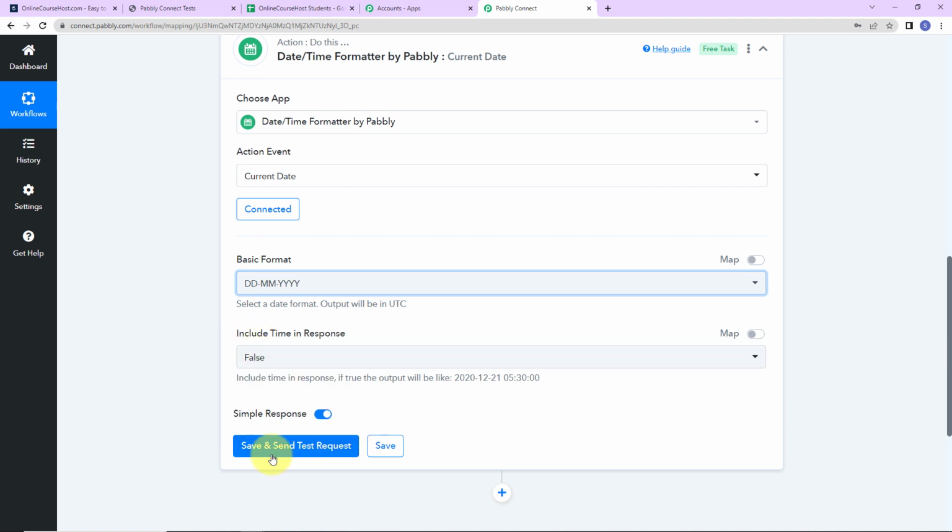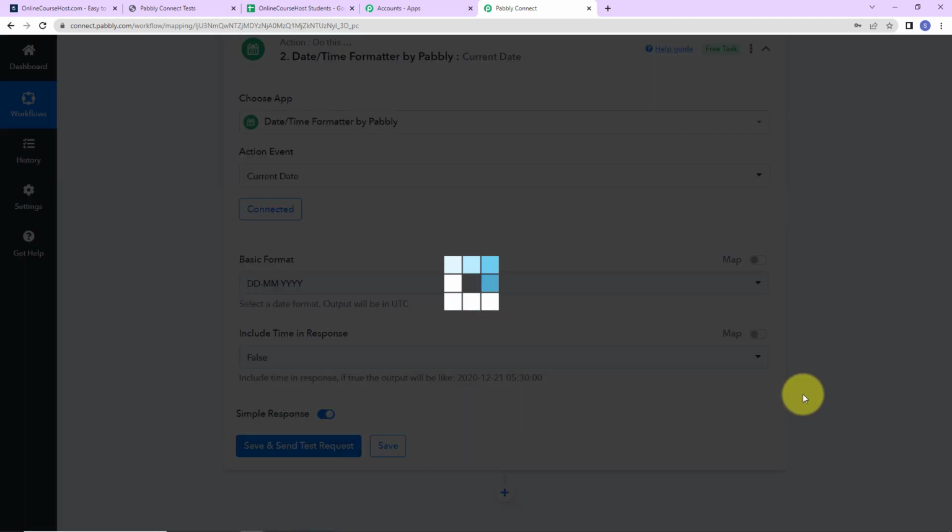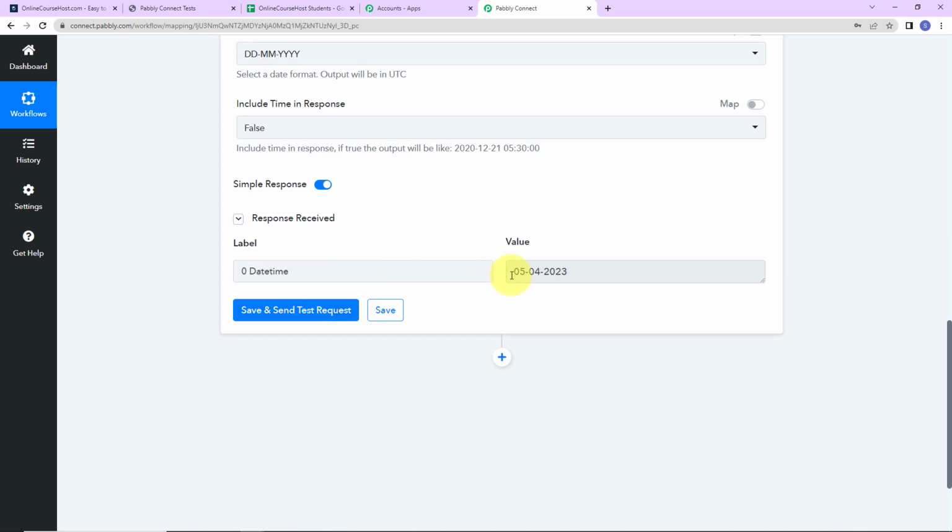So I have mentioned false. Let's click on save and send test request. And as I do that, here we have today's date, which is 5th of April 2023.